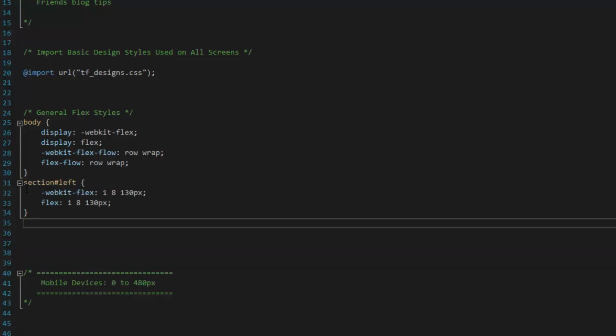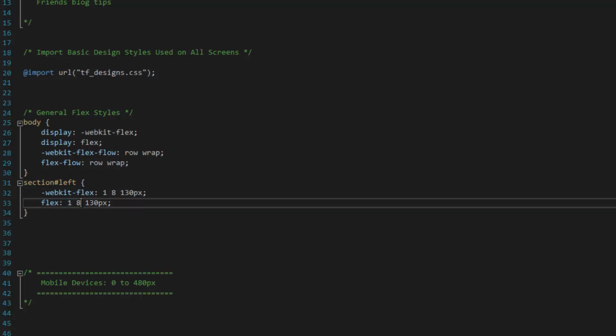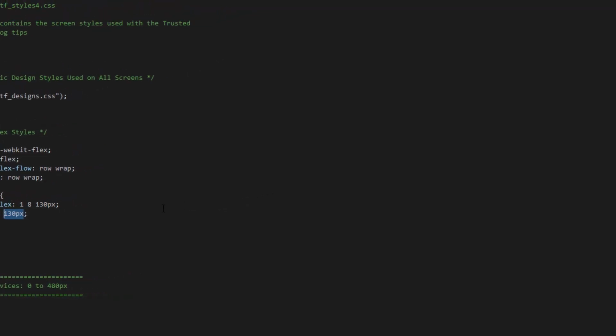So we want to target then the section that's ID'd as left, so the selector is section #left. Using the WebKit flex, this is the flex property that we're using here, and we're setting the grow value to 1, the shrink value to 8, and then the basis to 130 px. So the same values for both. You'll see that all the rules that we put in here will be using the vendor specific, so I'm not going to cover that each time we go through here.